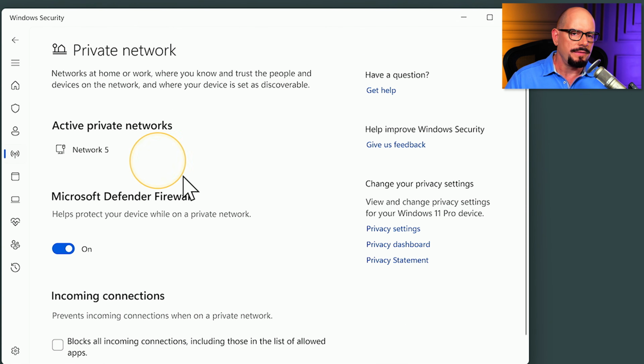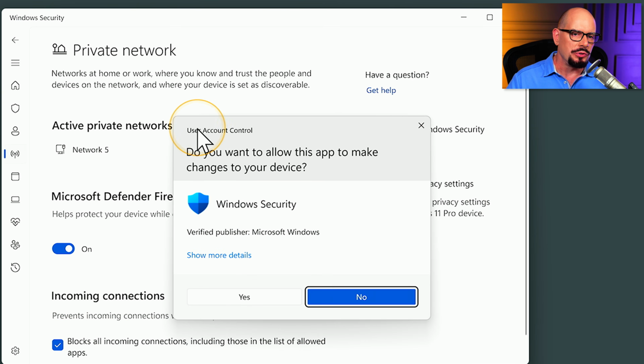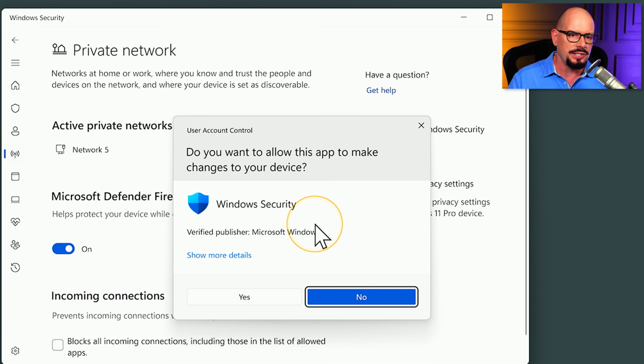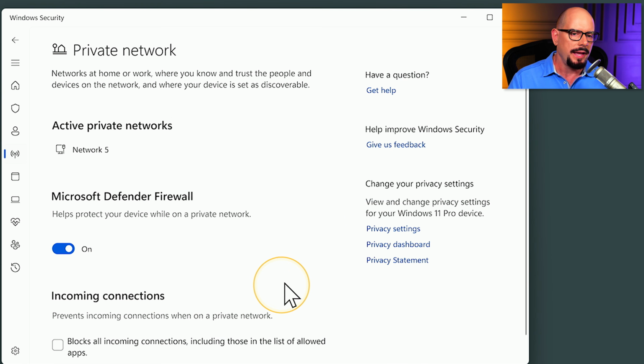Back inside our private network profile, the option for modifying the incoming connections is at the bottom. And if we click that box, User Account Control asks, do you want to allow this app to make changes to your device? Yes, we do. And now we are blocking all incoming connections, even if we've already created a rule to allow that app. To remove that restriction, we simply reverse the process by clicking the box again. It asks if we'd like to make changes. We do. And now we're back to where we started.